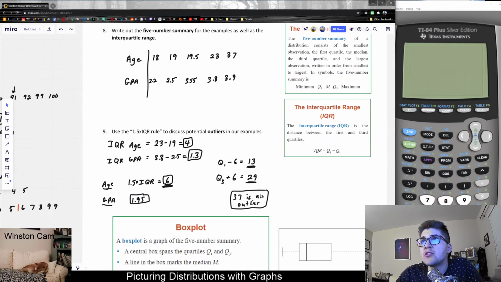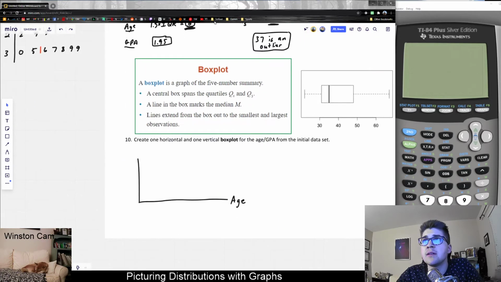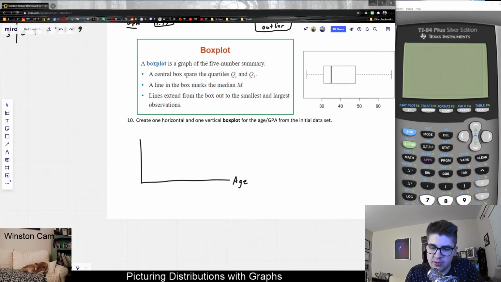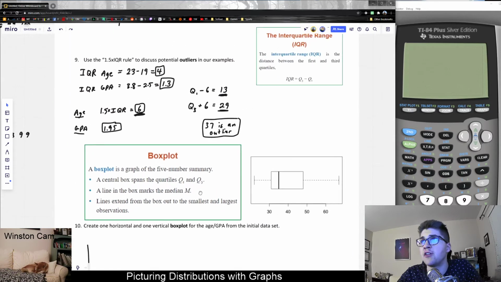So in order to do this, we're going to need to make sure we have all values from 18 to 37, since that is our full range. So let's just start with 18 over here. We're going to have 19, 20, etc. And this is going to go all the way up to 37. And since 37 was such an extreme outlier, it would take me quite a while to get all the way to 37. So I'm just going to go ahead and not label it all the way as we're starting, just because it's not very practical for this example.